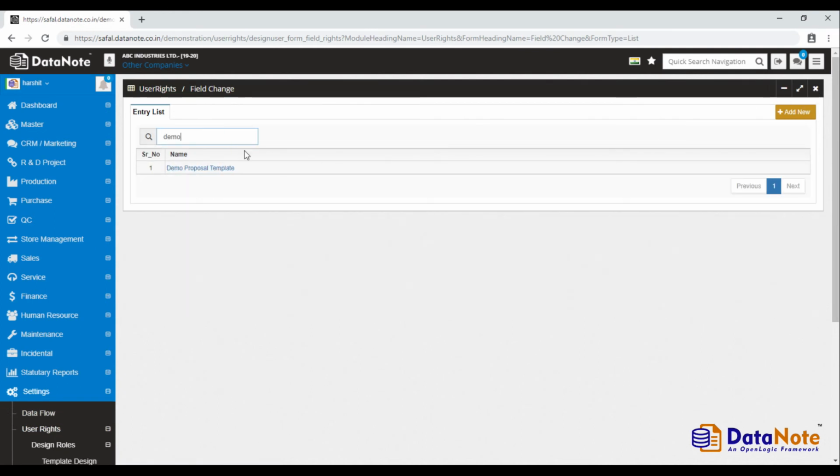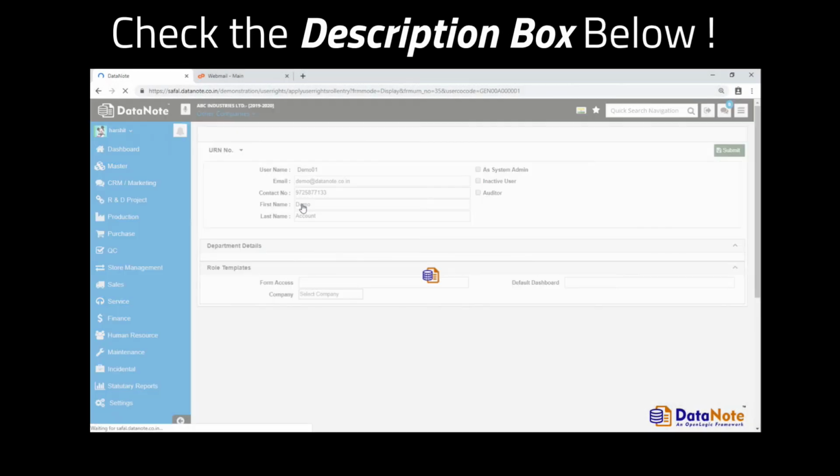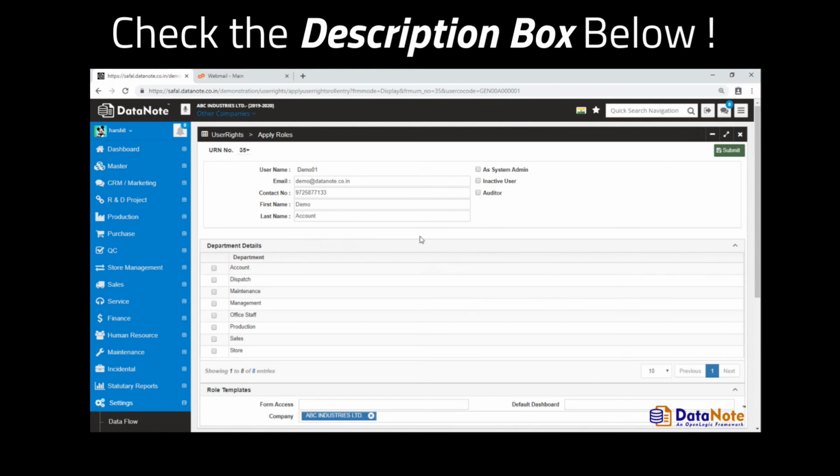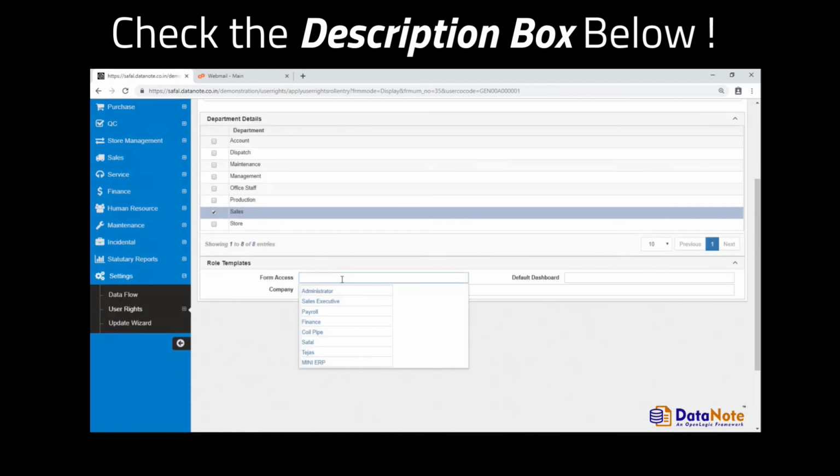You can see our new form template has been created. Please note we have made a separate video on how to apply form templates to a user. You can find the link to that video in the description box below.